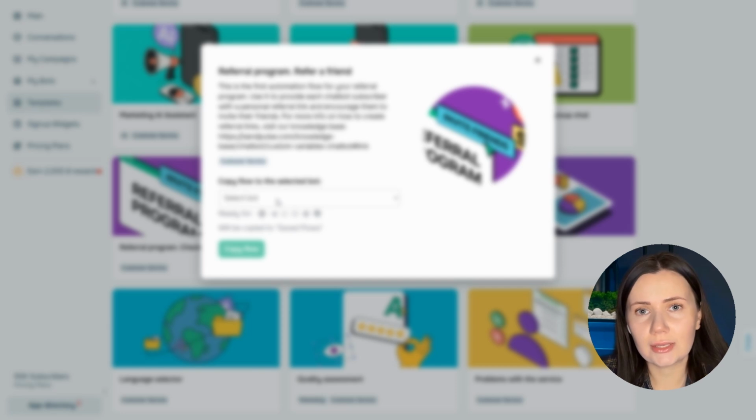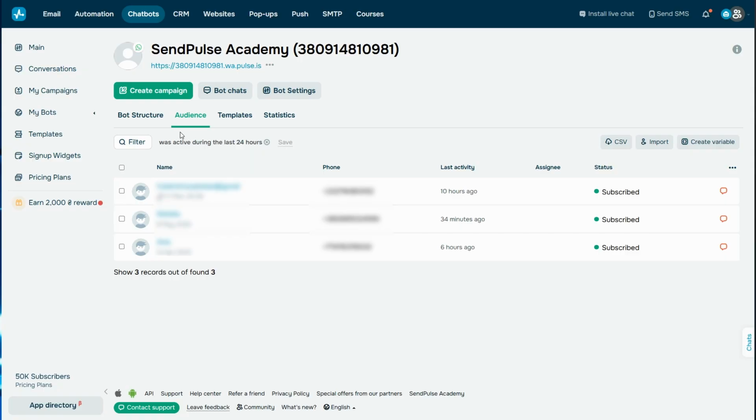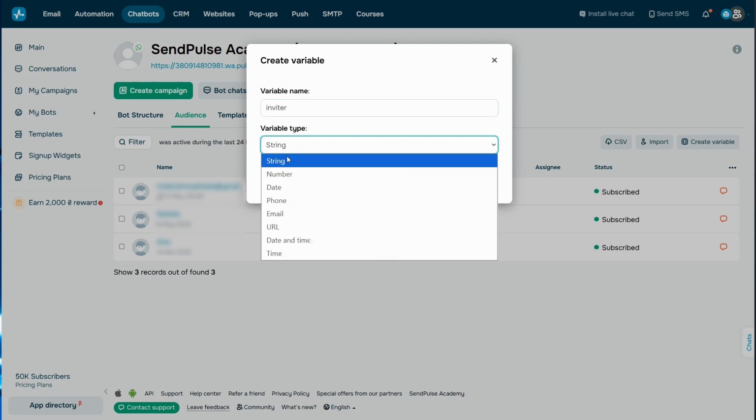But first, let's add a few variables to your chatbot audience so that your referral program runs smoothly. Go to the Audience tab in your SendPulse-powered chatbot. Create 2 variables, inviter of string type and invited count of number type.